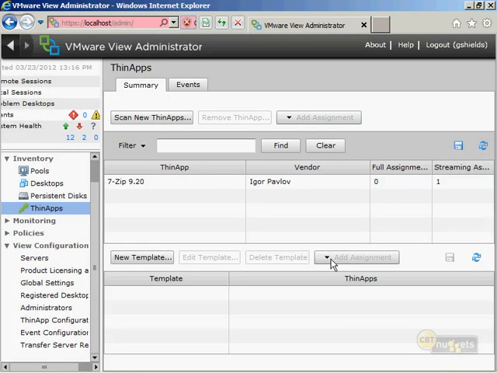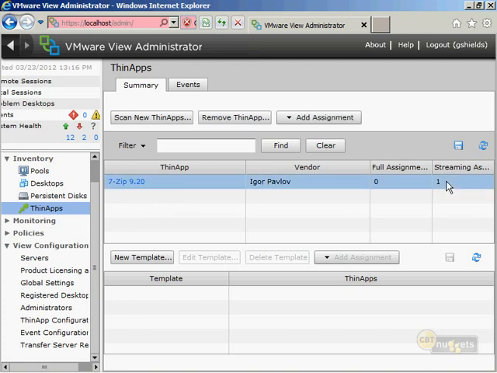Choose the OK button. You see here now 7-zip 9.2 has one streaming assignment. And at this point, what's going to happen is VMware View is going to add to those virtual machines whatever shortcuts are necessary to support beginning that streaming process down to those computers.